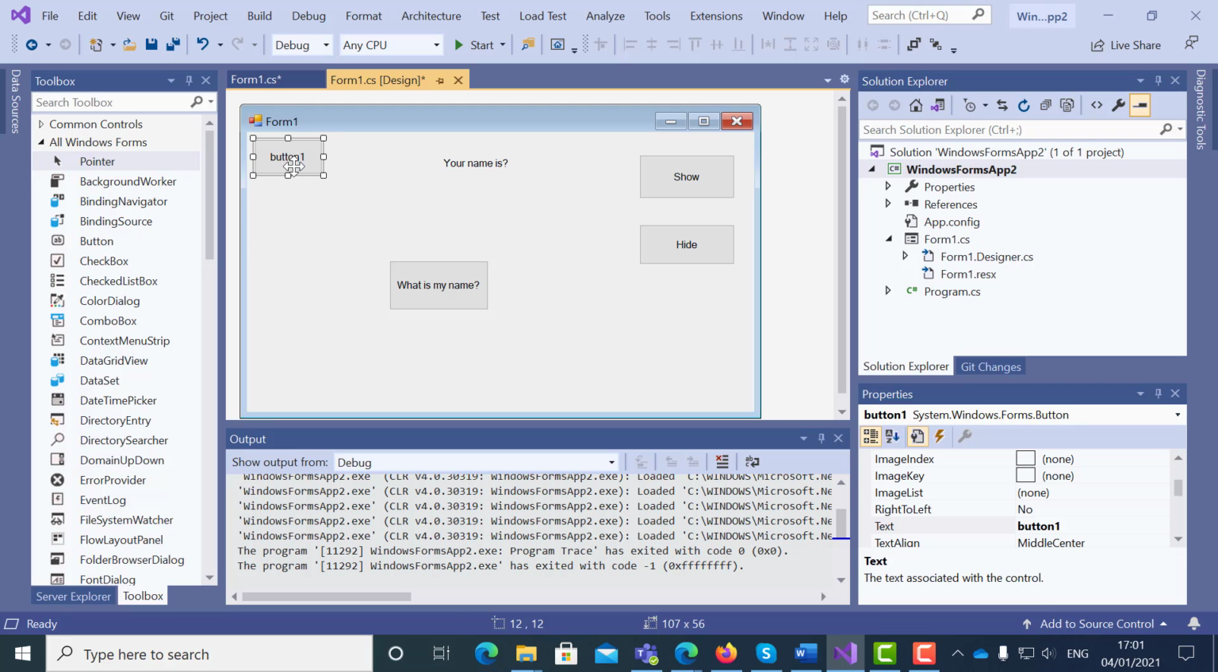Let's say you had options of buttons here. Now let's see, this is button 1. Let's go to the name. Button 3, button 2, and button 1. Okay, I'm not going to change the names.